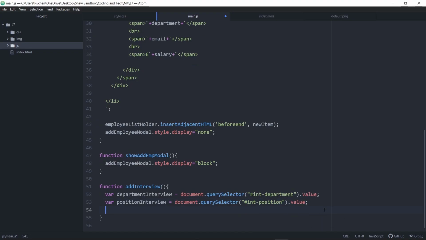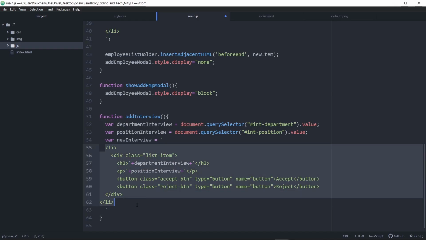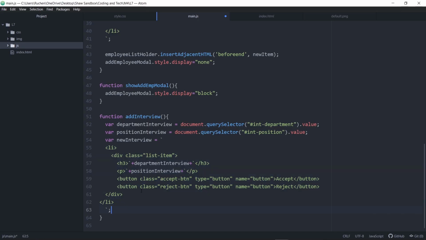And then I'll create one more variable, which is var new interview. So remember when we had our backticks and the code that we copied and pasted earlier? Again, the logic remains the same for the most part. So I'm just going to copy and paste that data over here. And the same thing is going to happen as with our employee data. We are just going to dynamically create a list item. Let's actually just close this off correctly. And then we are going to concatenate that with the values that the user passes in here in this form.